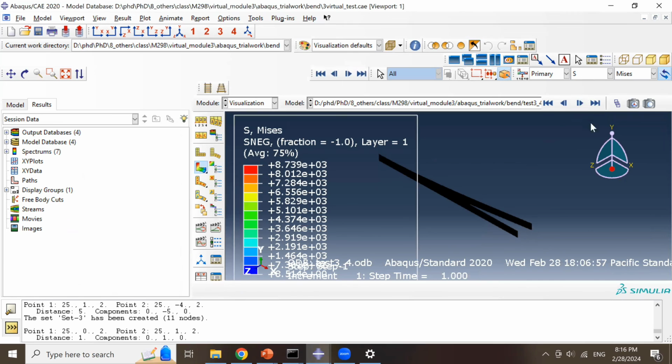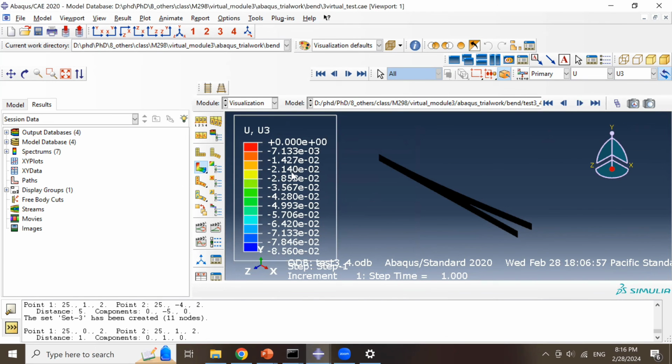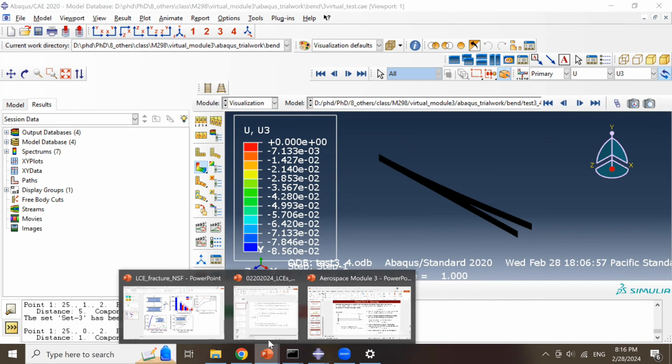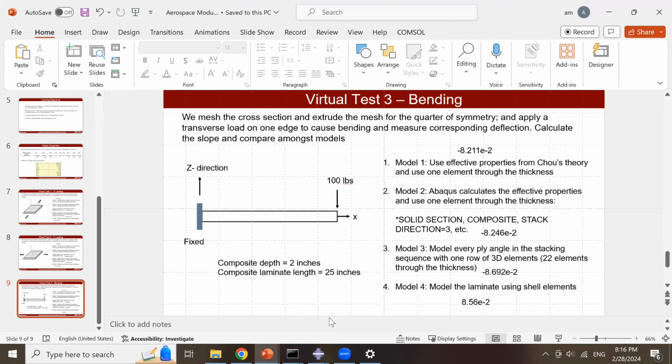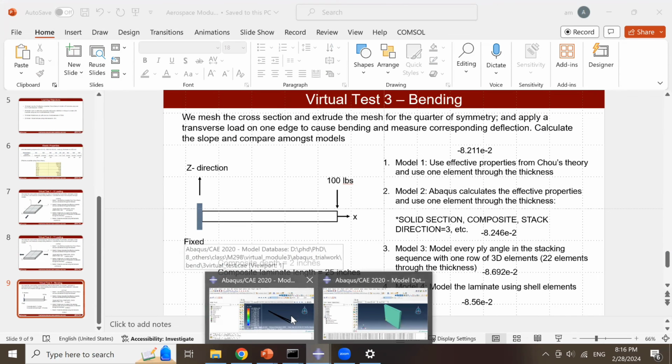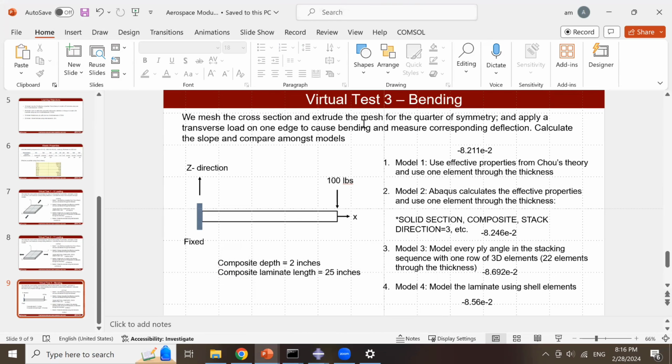Finally, we can check the deflection. So it's -856. Okay, that's done. So for virtual test 3, you can also get almost similar consistent results for these three methods. Okay, that's all about the simulation for the laminate in these three virtual tests. Thank you.